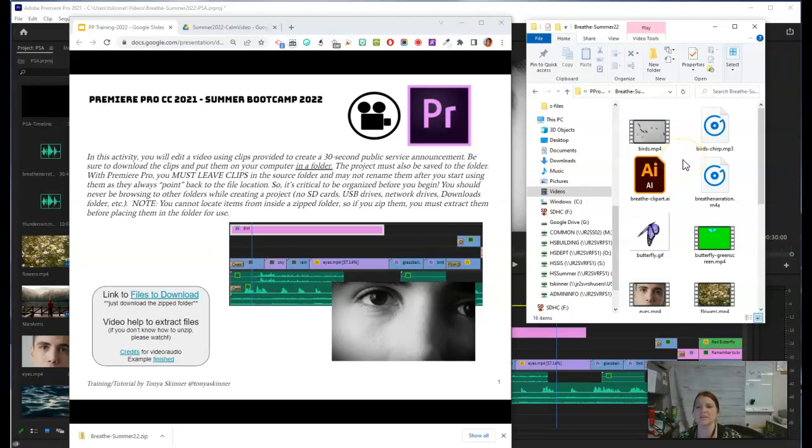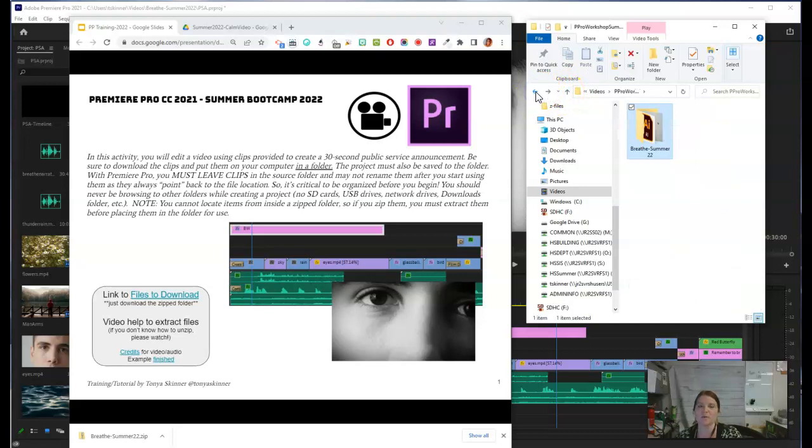This is a big deal because I've had students in the past who insert an SD card and they pull video off the card and then they take the card out. Well, if you do that, then Premiere Pro can't find the video. It always looks at where it took it from in the beginning. So it's very important to put all your assets in one folder and keep them there. You can't move them. There's no just pasting, like you can paste a picture from Google onto a Google Doc or a Word doc. It doesn't work like that with videos.